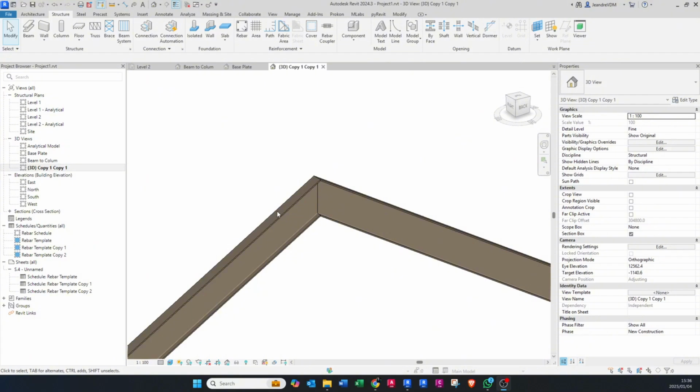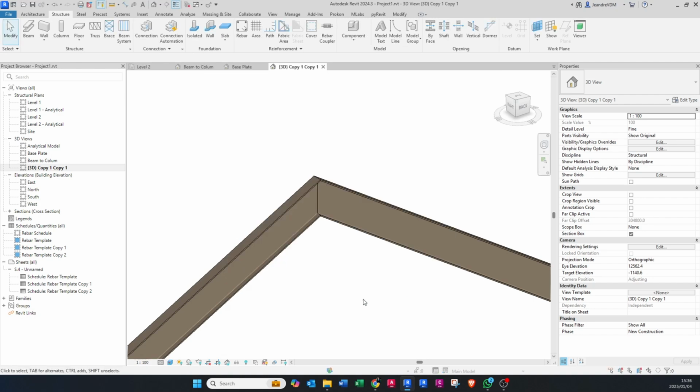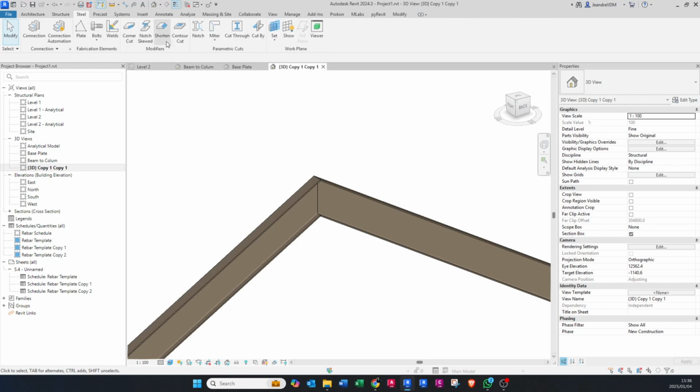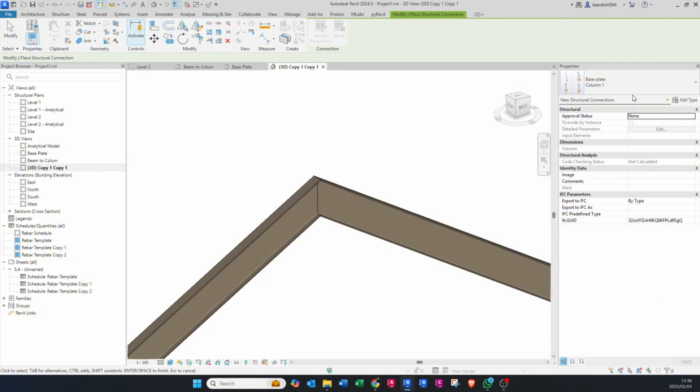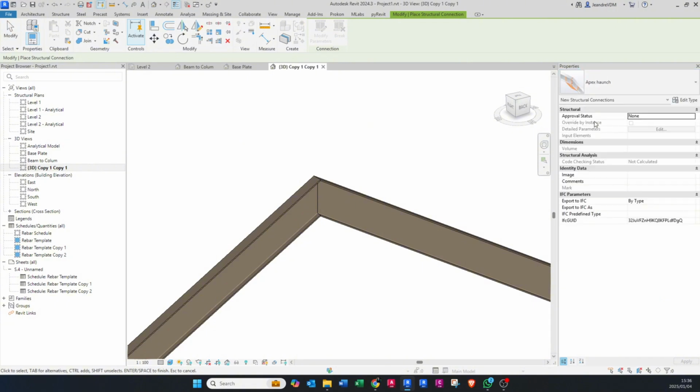Okay, let's start by doing the Haunch connection. So we're going to go to structure, here by the connection settings, Apex Haunch, add that in, say okay. Then we are going to say steel connection, then go down here, select apex. I'm going to click on the first beam, press Ctrl on your keyboard, click on the second, press enter.